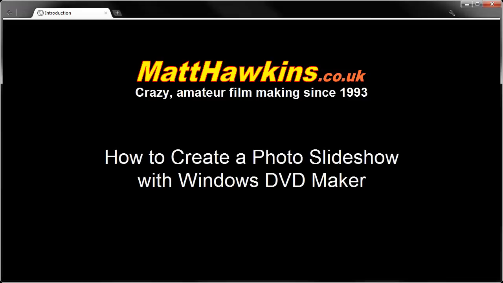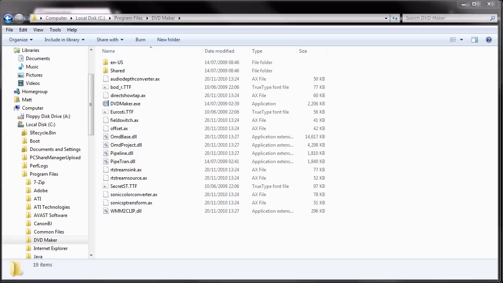In this tutorial I'll show you how to create a photo slideshow with Windows DVD Maker. Now Windows DVD Maker is included with the premium and ultimate editions of Windows Vista and Windows 7, and if you've got it installed it should be living in the C program files DVD Maker folder.